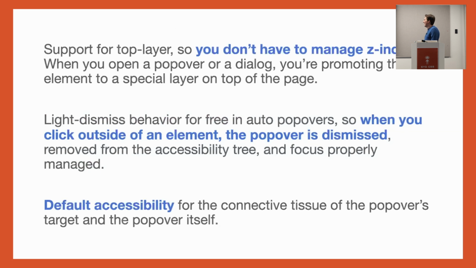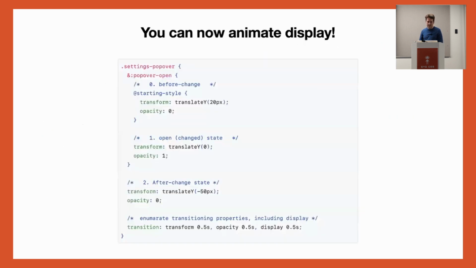We've been there. We don't need to go there again. So we've also got light dismiss behavior. When you click outside an element, we want to close the pop-up. Previously, you had to write bits of JavaScript to do this, or maybe your popover library would deal with this. That's also part of this feature. And you've got default accessibility as well for the popover out of the box.